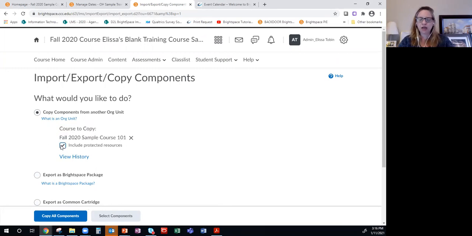Now, you can see this box is checked that says Include Protected Resources. I recommend never, ever, ever unchecking that box. You want to keep that box checked. You don't want to change any of the defaults. Keep it the way it is. If you don't do that, it might not bring over specific images or links that you have in your course.